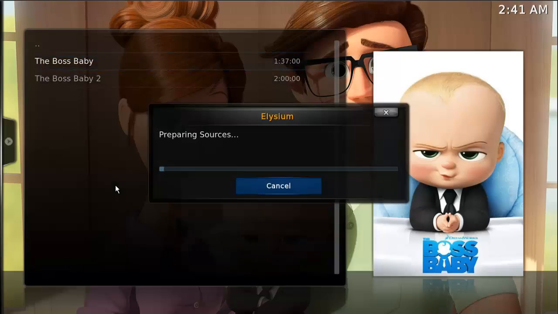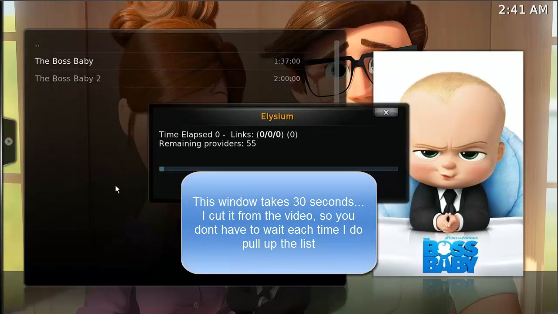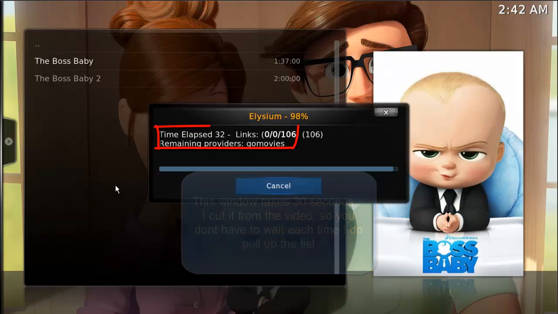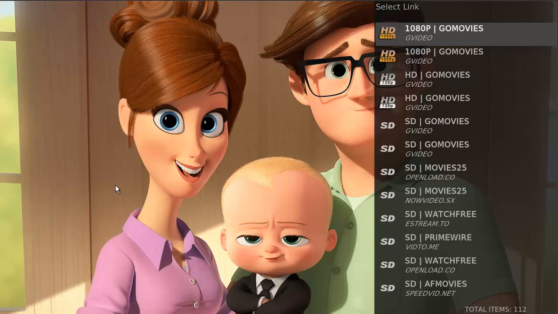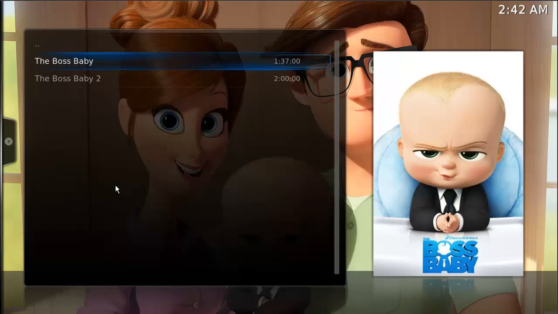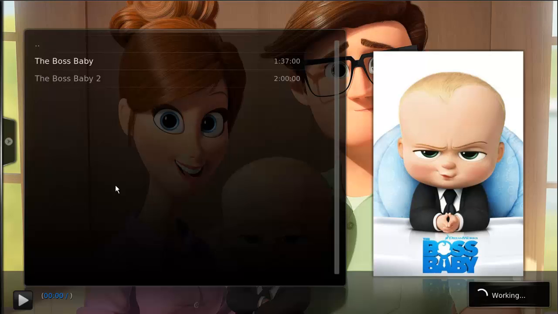There it is. Okay, so I found it here. So I've got some nice HD ones here at the top. I'm just going to go ahead and select the first one. And there it is.